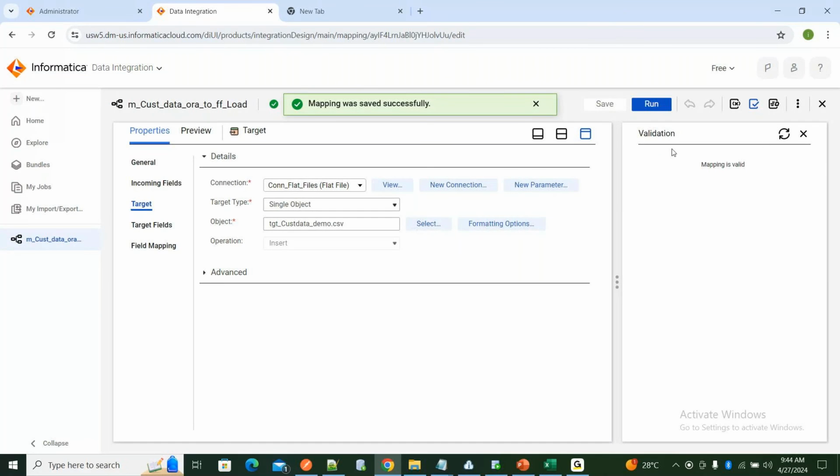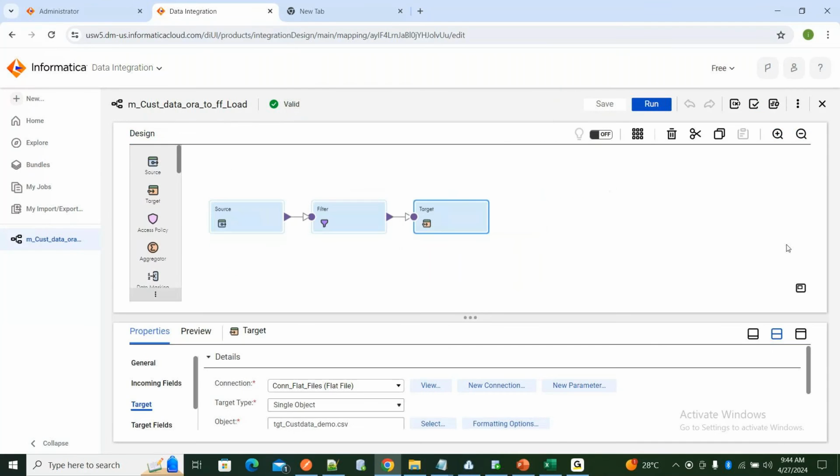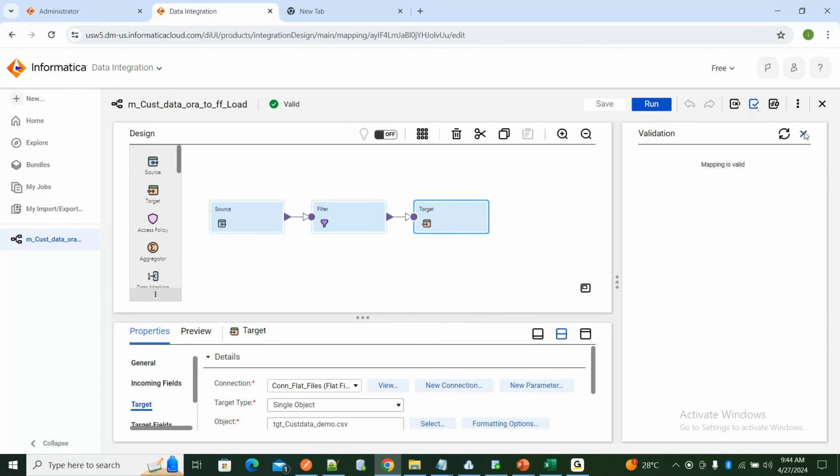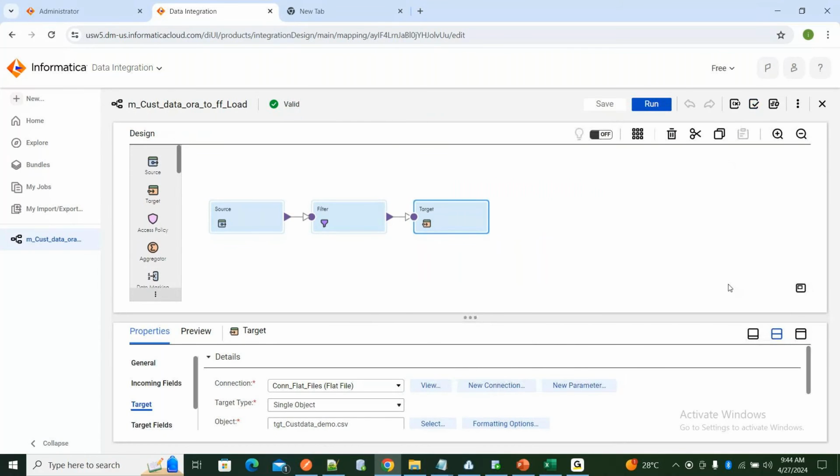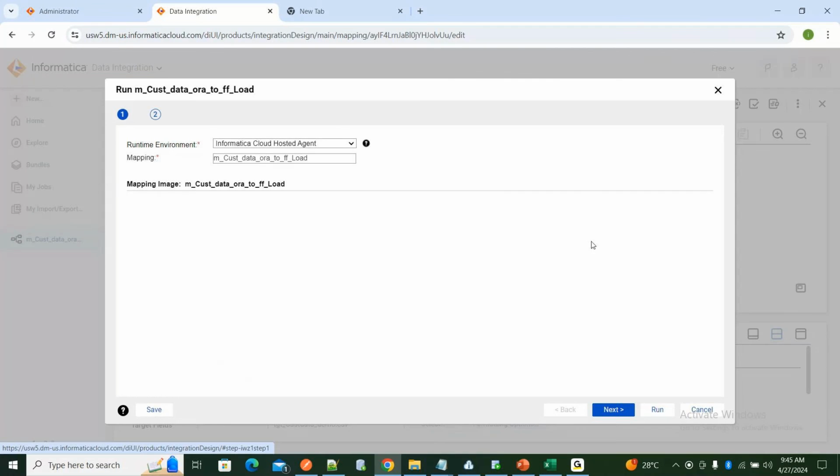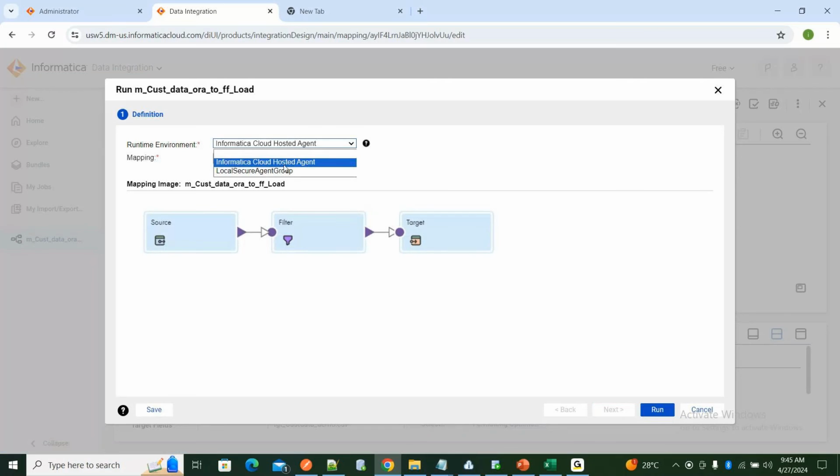There's a validation panel here, which is valid, so I'm good to run this. The mapping is completed, right? You can click on validate to see if it is valid. Mapping is completed. Now we can run this directly. Click on run. This is going to show you two options: Informatica Cloud Hosted Agent or your local secure agent. I'm going to select my local secure agent group and click on run.